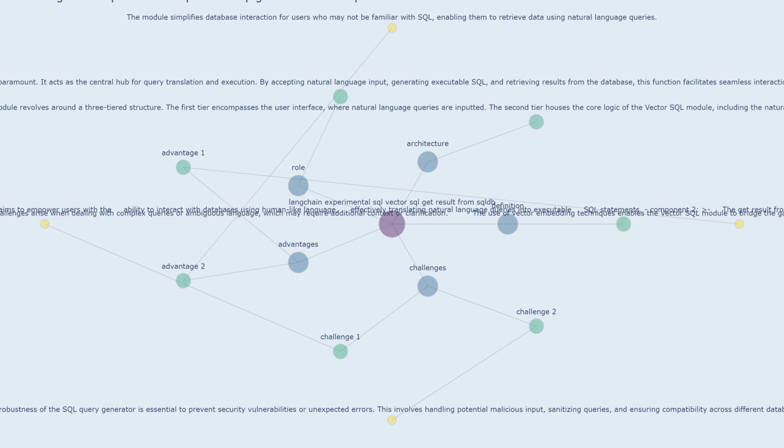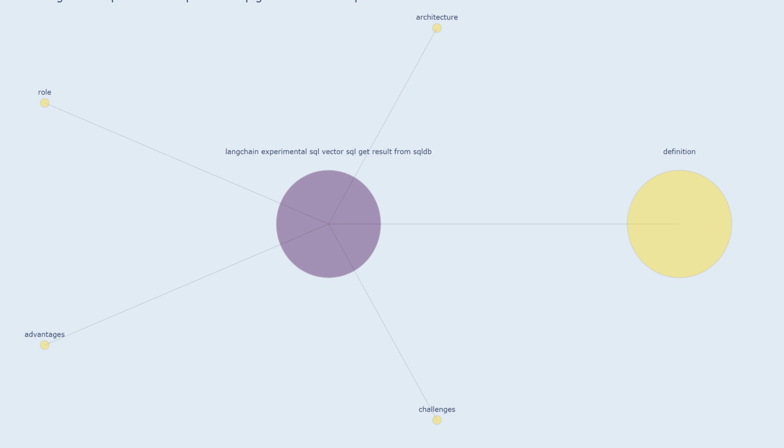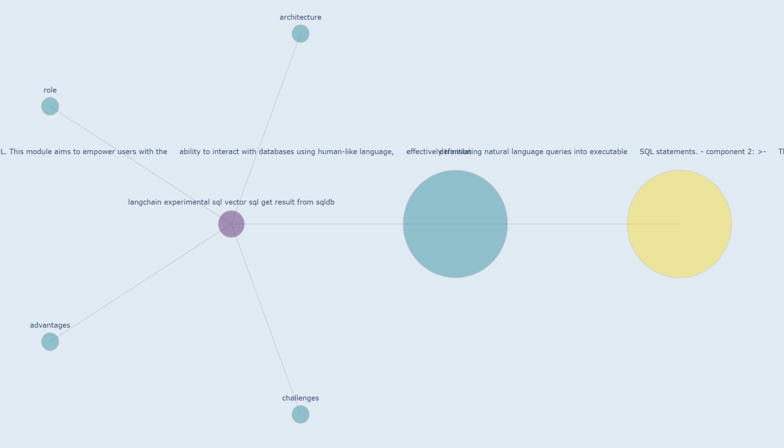Langchain experimental SQL vector SQL get result from SQLDB. Definition. Detailed definition of the variable goes here. Components. Component 1. Langchain's experimental SQL vector SQL module is a specialized tool designed for retrieving information from relational databases.